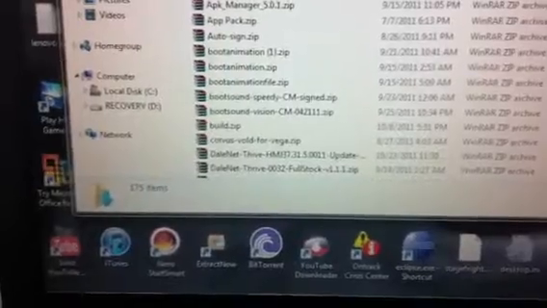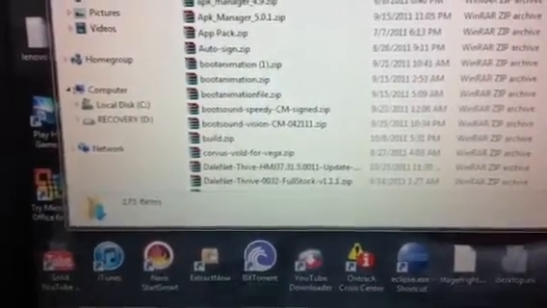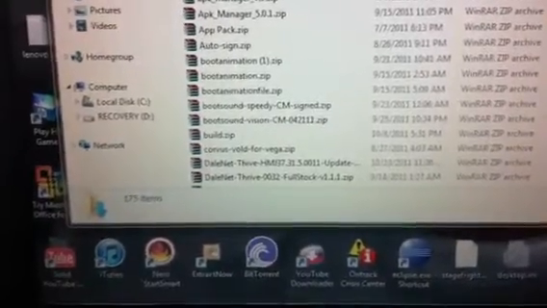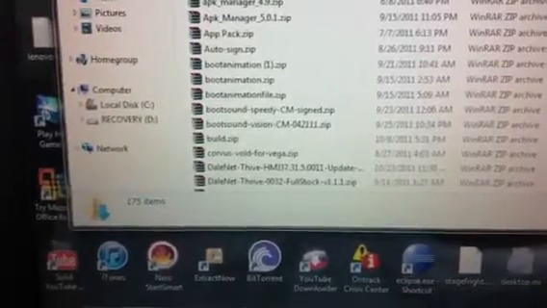First, you need to download the two files that are in the forum. They're in the post. You need to download the Dell.net Thrive 0032 full stock, and then also the 0011 update that he has in there.